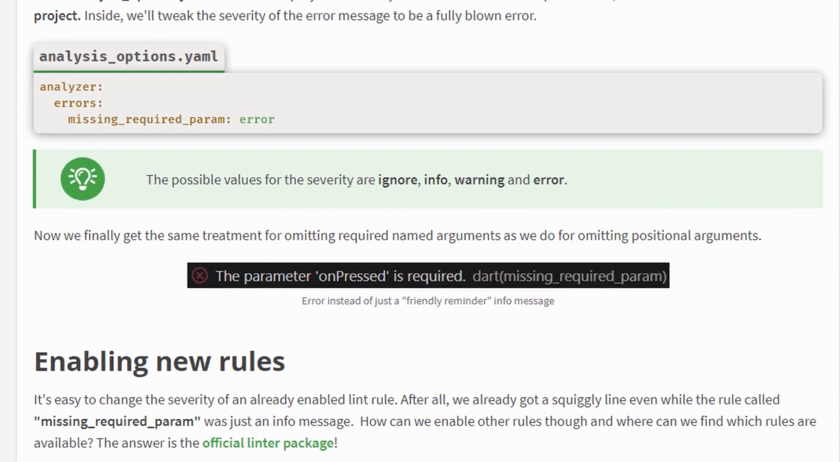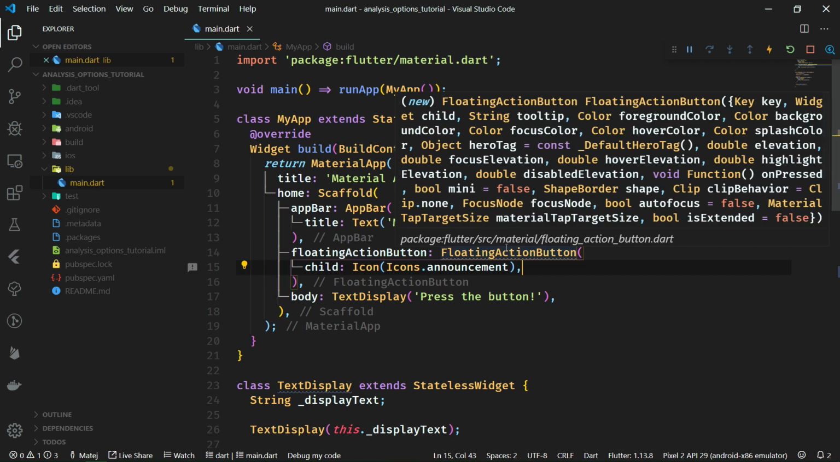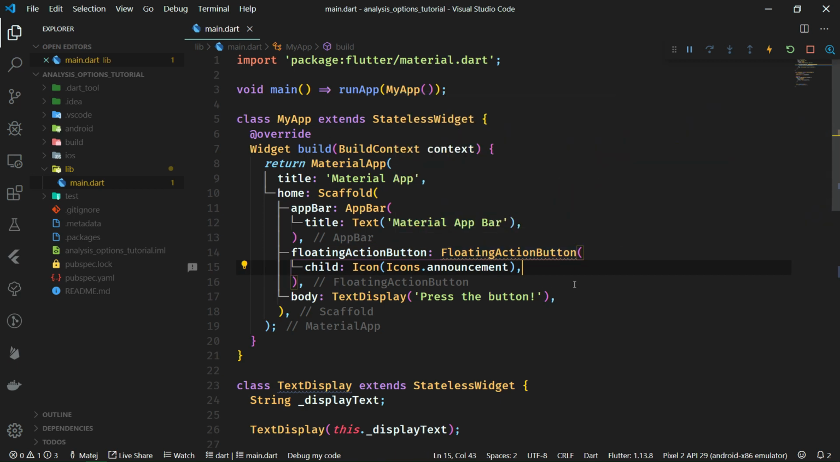As you are already familiar with, and as you can tell by this squiggly line below the floating action button, every Flutter project and every Dart project for that matter has some linting already enabled. The thing is that linting may not always do the best thing. For example, why are we getting only a warning message when we omit a required named parameter? That just doesn't make any sense.